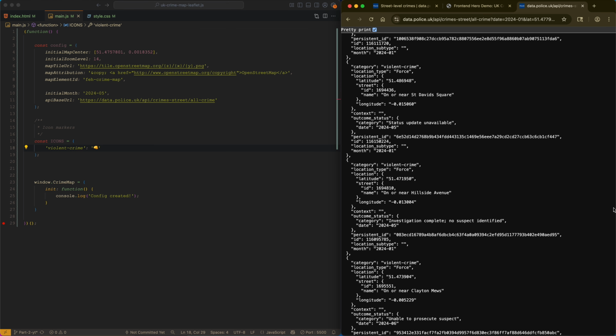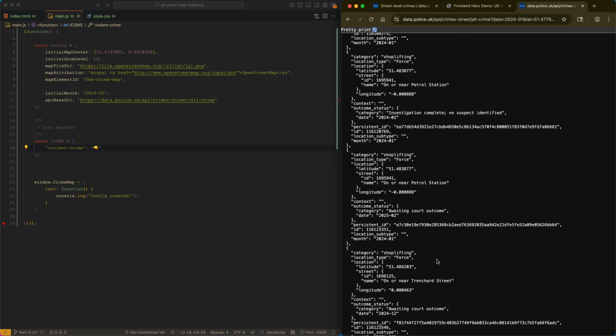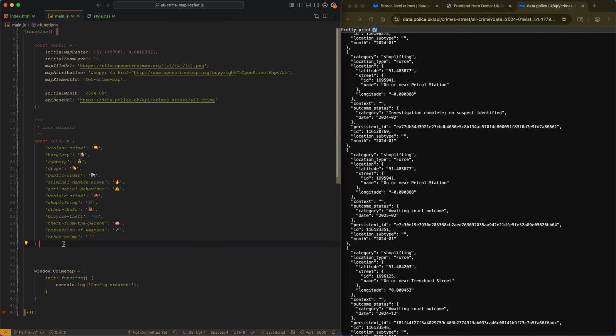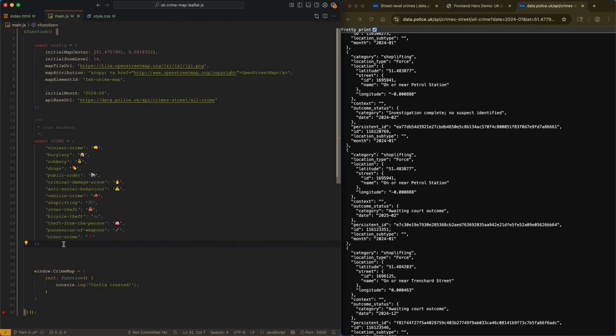And I'm just going to fast forward this bit here. I'm going to create the rest of the icons in the background and then, like magic, make them appear now. And if we zoom in a little bit closer, we can see all of our emojis. So it's pretty self-explanatory. Drugs is a drugs emoji. Antisocial behavior is a warning symbol. Criminal damage, arson is fire, and so on. Other crime is basically just left as a question mark. We don't know what it is. But yeah, we've got our icons set up now, and now onto the next part.